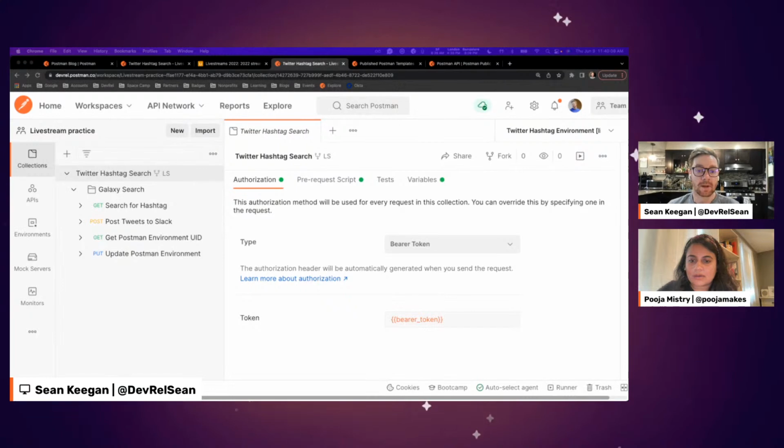But yeah, that was my goal, to create some sort of workflow that people from Postman could use to see the tweets from the event. I'm not going to go through the entirety of it, but I will explain it here.